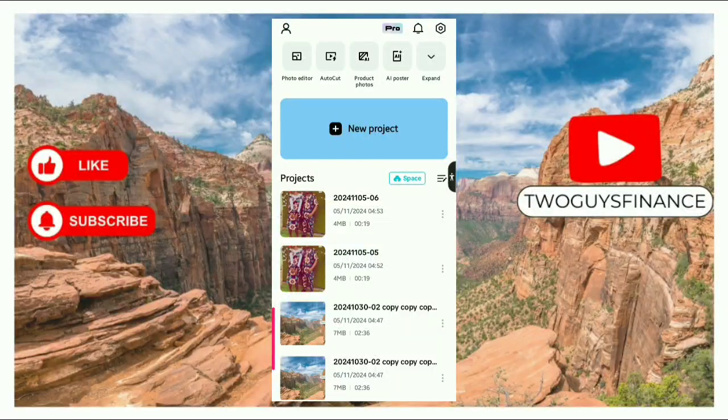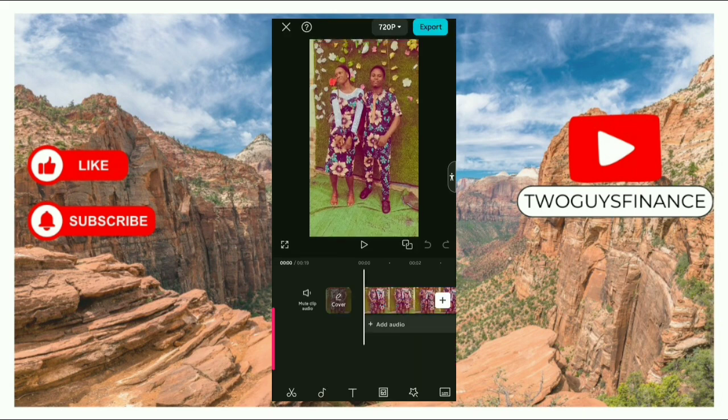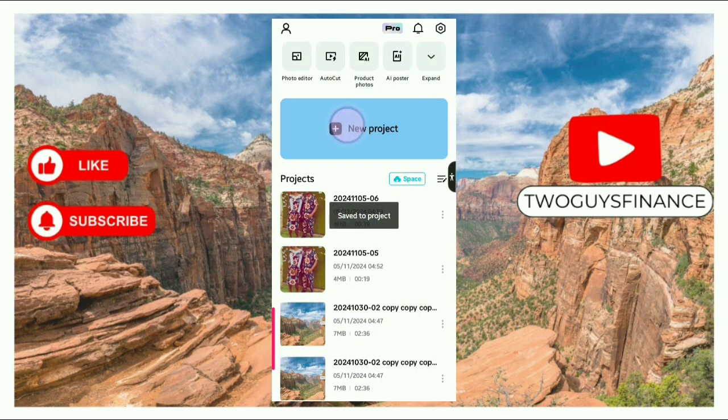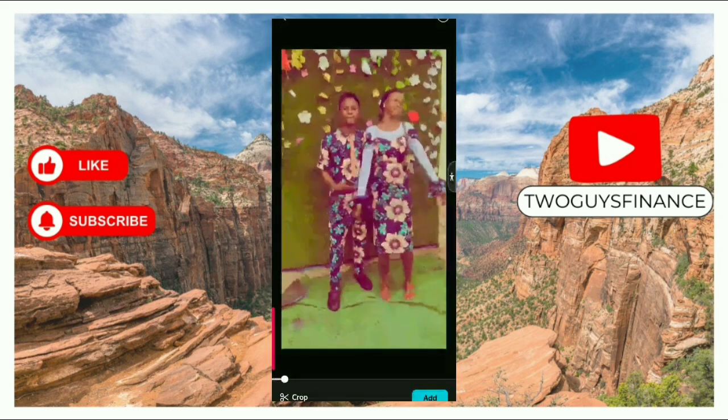Hello everyone, in this video I'm going to walk you through how to reverse video in CapCut. Now if you already have the video you want to reverse in your project, you can simply tap on the project like this. But if you do not have, then what you do is tap on new project and pick the video you want to reverse.